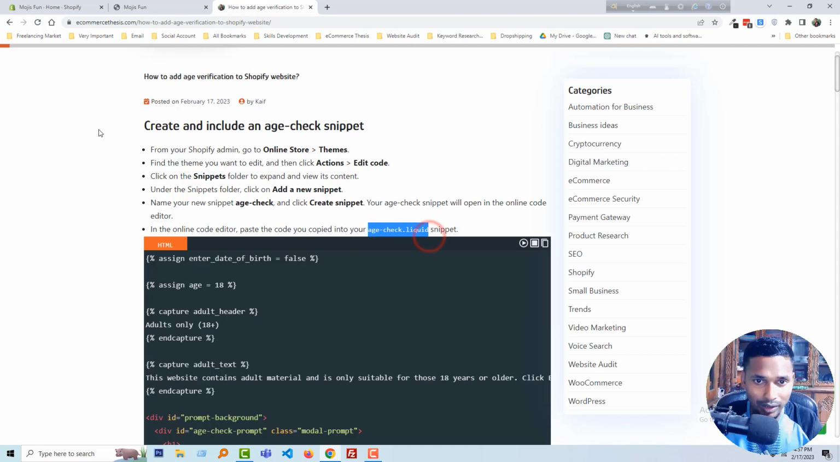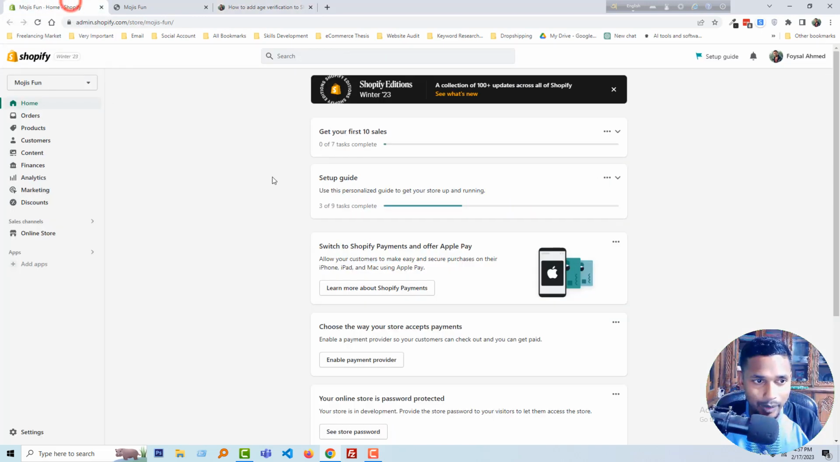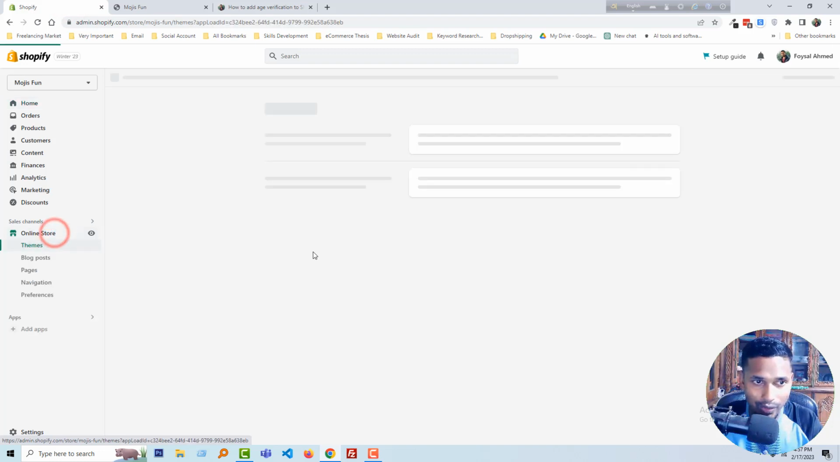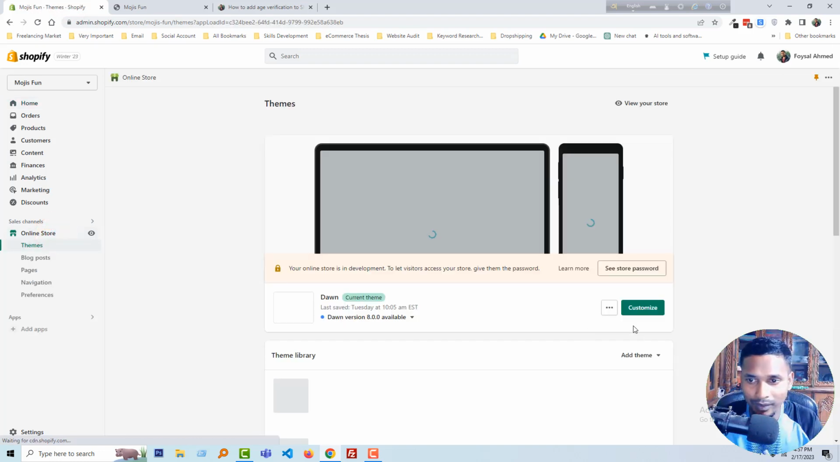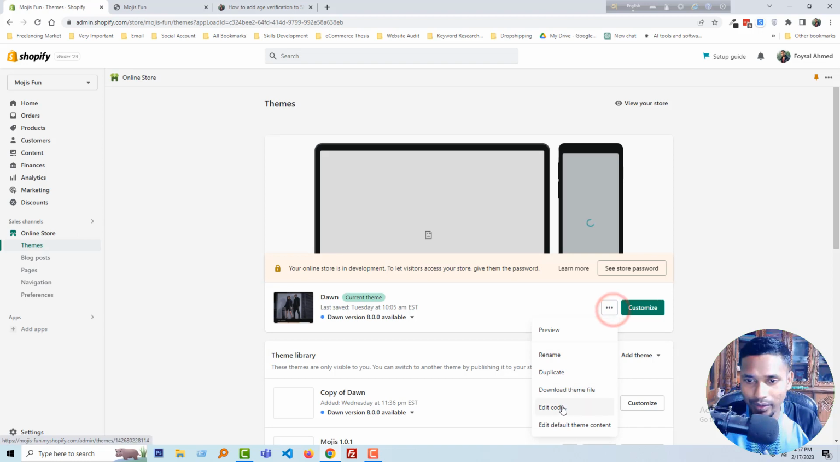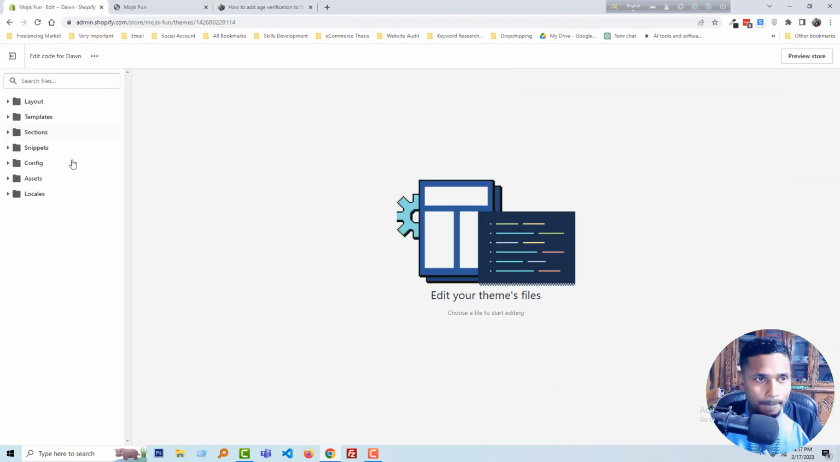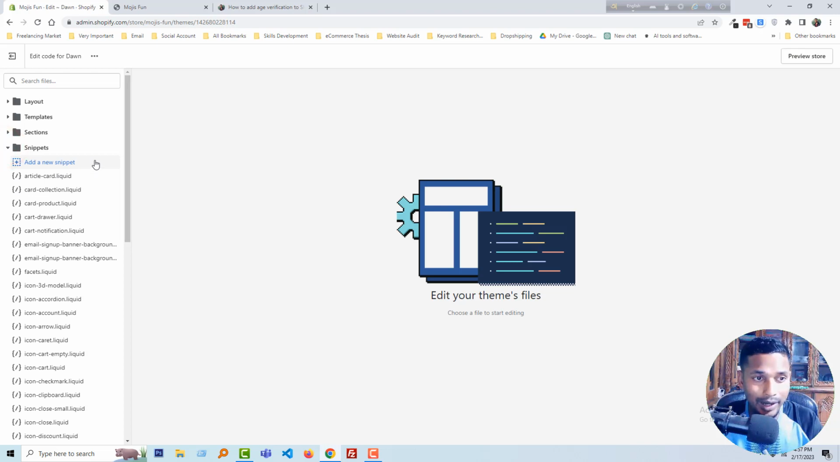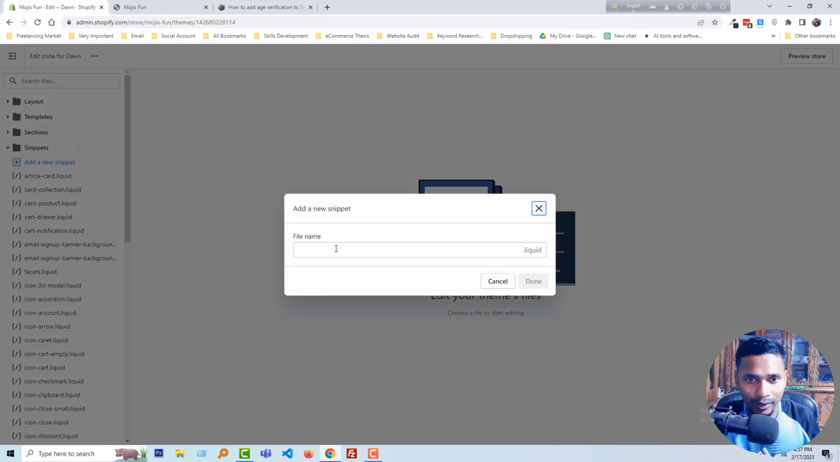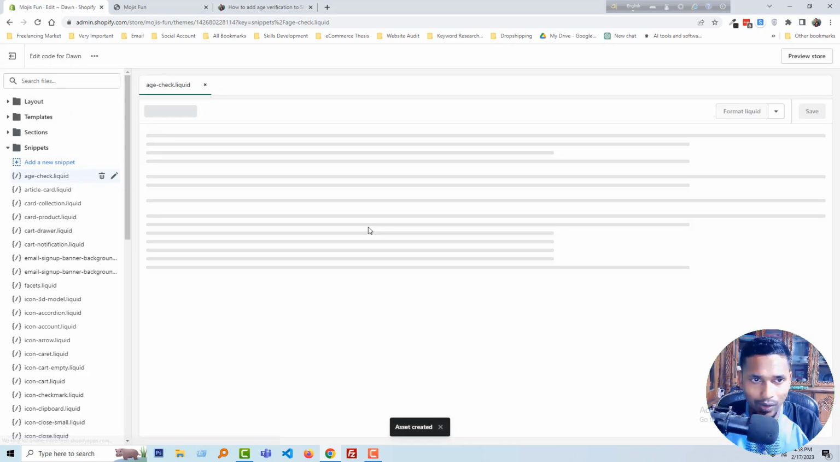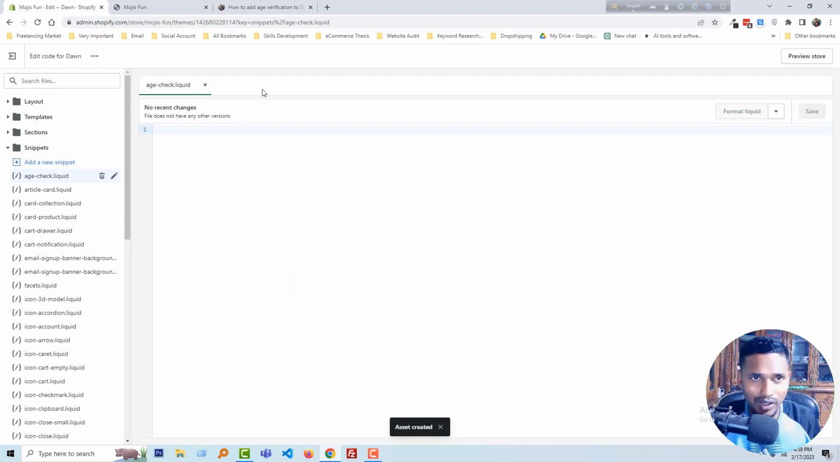Just copy the name of this file and go to the admin panel, click on the online store, then click on the edit code editor. Now open snippet folder and click on add a new snippet. Now paste this age-check.liquid, click on done. Okay, we have done our first step.